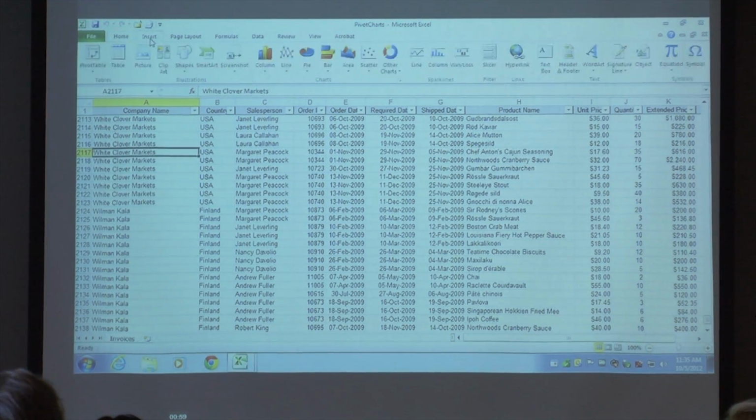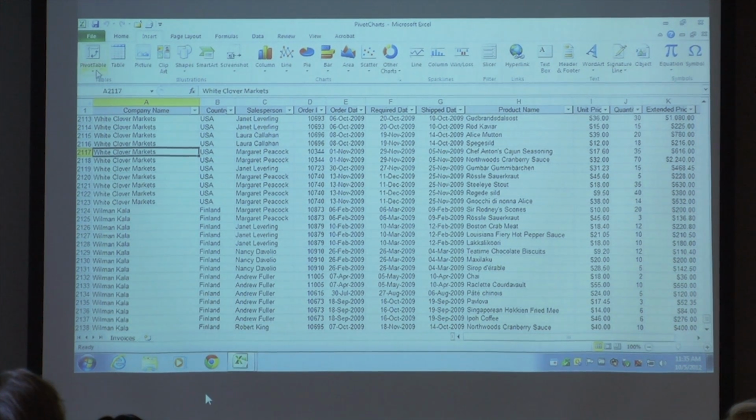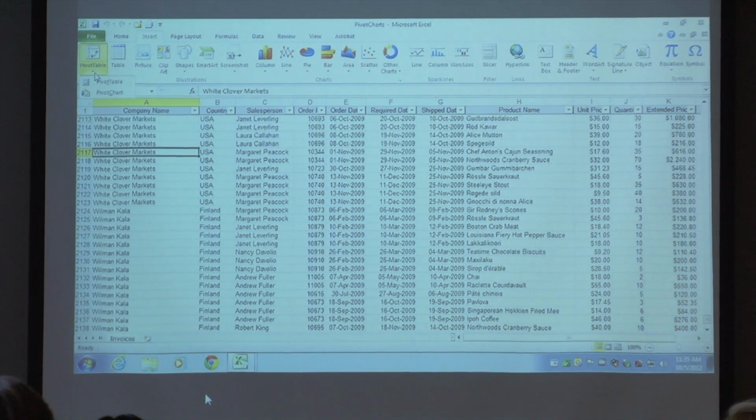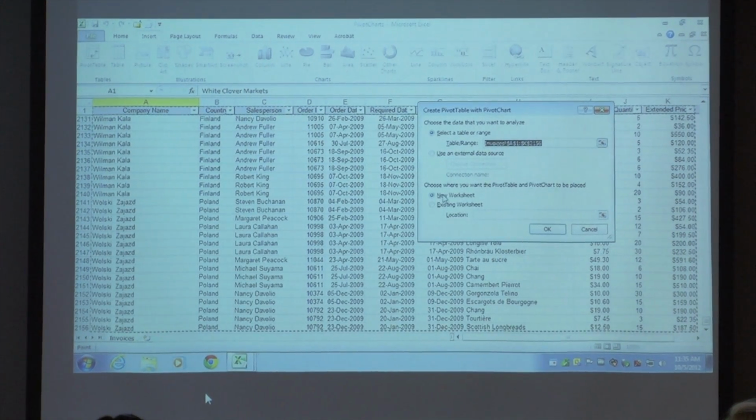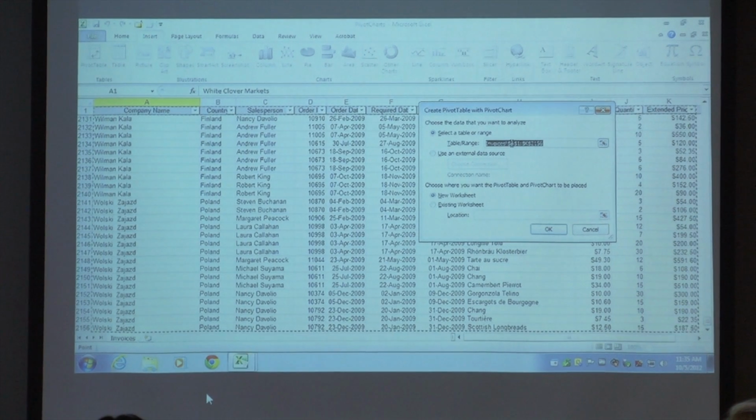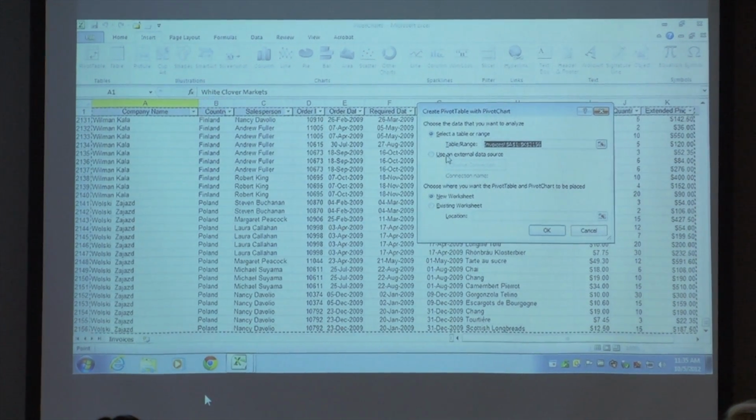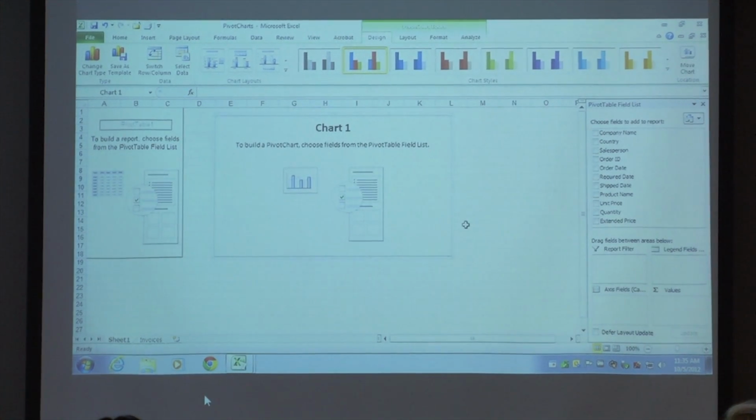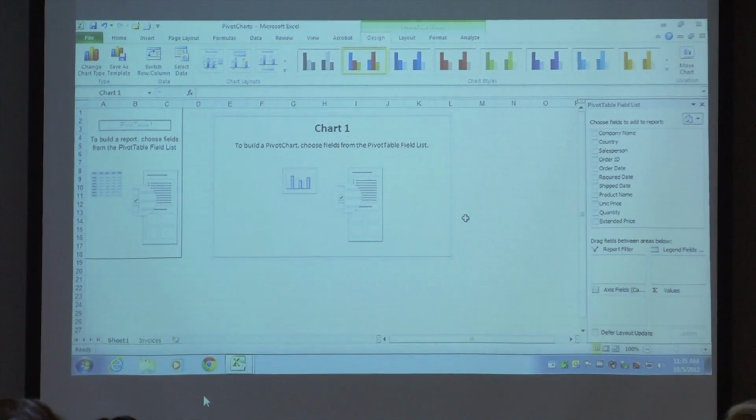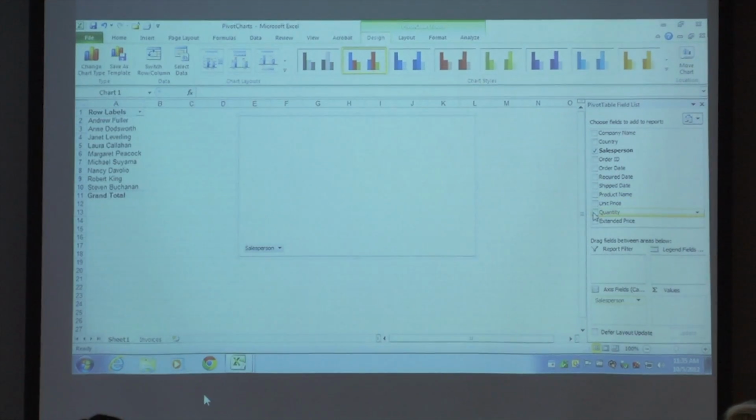Chart. I'm going to go to the Insert menu and choose the drop-down arrow for Pivot Table, and then click Pivot Chart. It's going to guess at the range I want to use, and it's going to guess correctly. I could also use an external data source if I want. I'm going to put this in a new worksheet, and now I have to actually build it. I'd like this to show salespeople and the quantity that they've sold. So I'm going to check salesperson, and I'm going to check quantity.